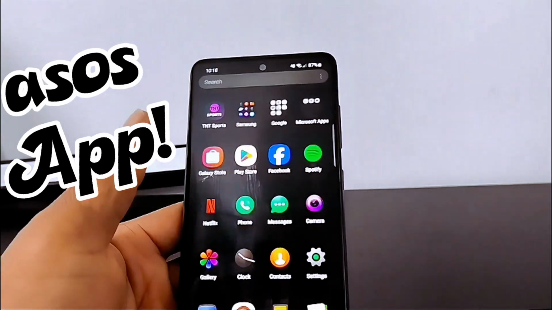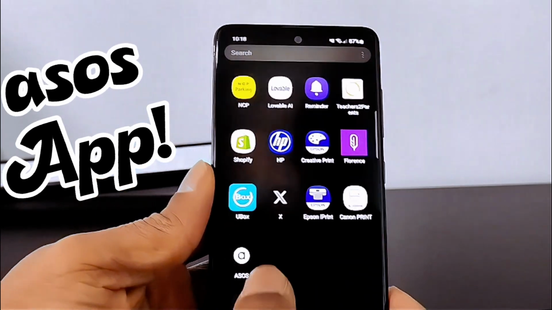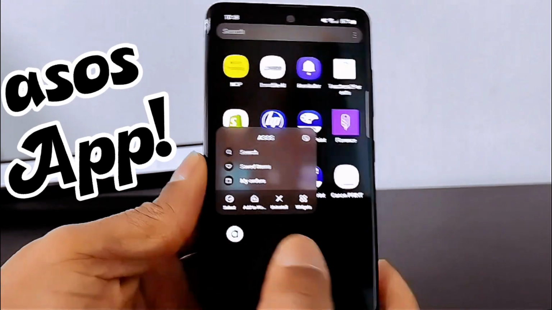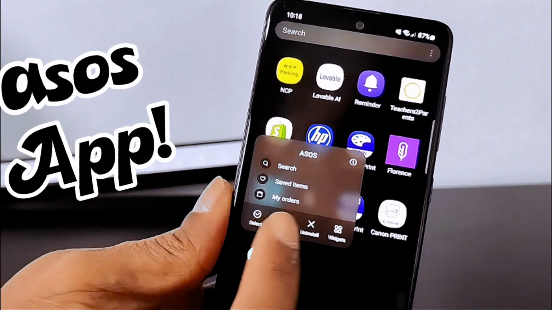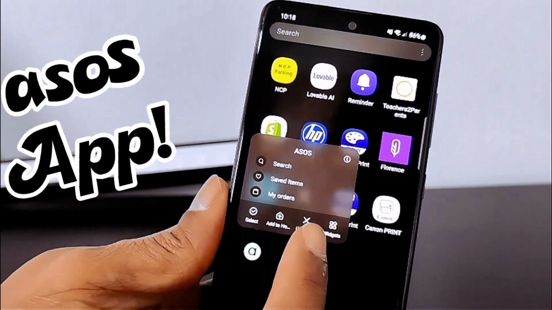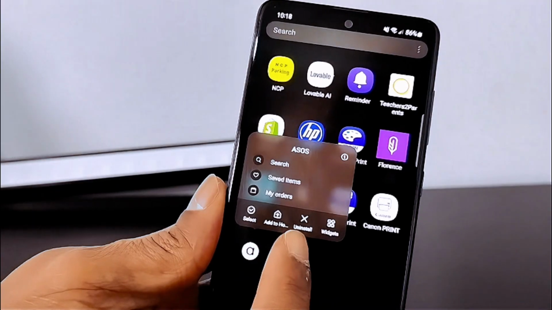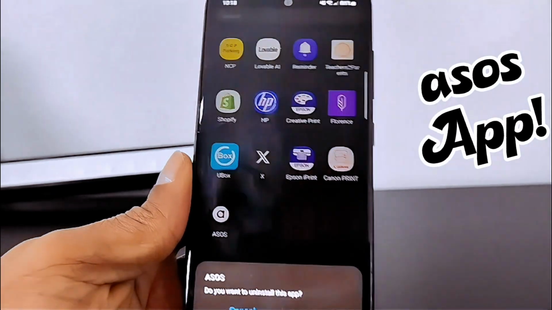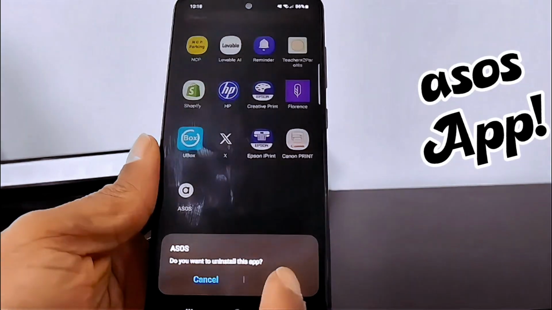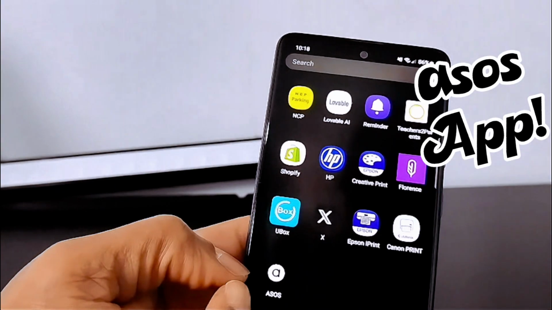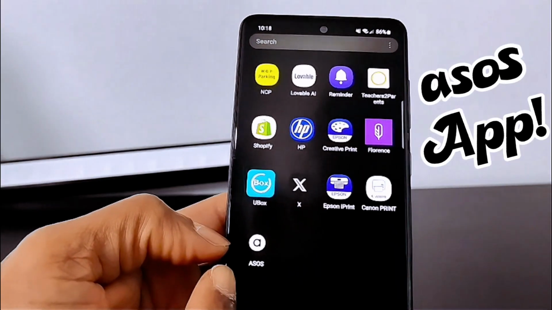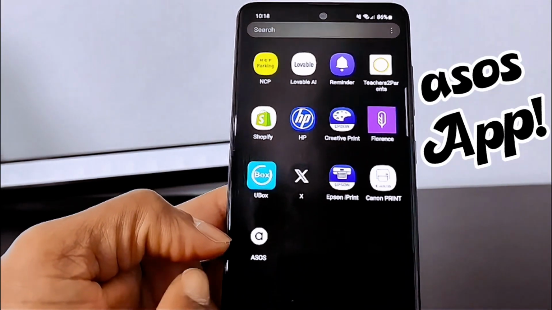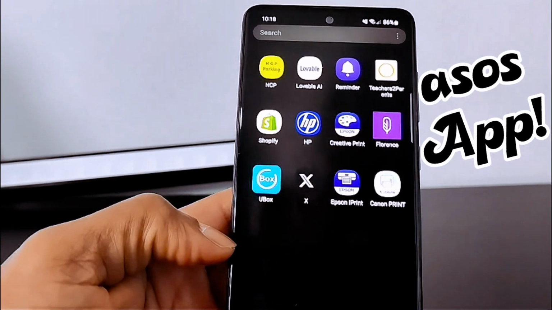And if you want to delete the app, go to your phone screen, select on the app, then it will give you the option to search saved items, my orders, add to home screen, or uninstall or widget. So select uninstall. If you don't want to have the app, then you select OK. So keep an eye, the app will be removed from the phone. Uninstall ASOS. So the app is uninstalled.